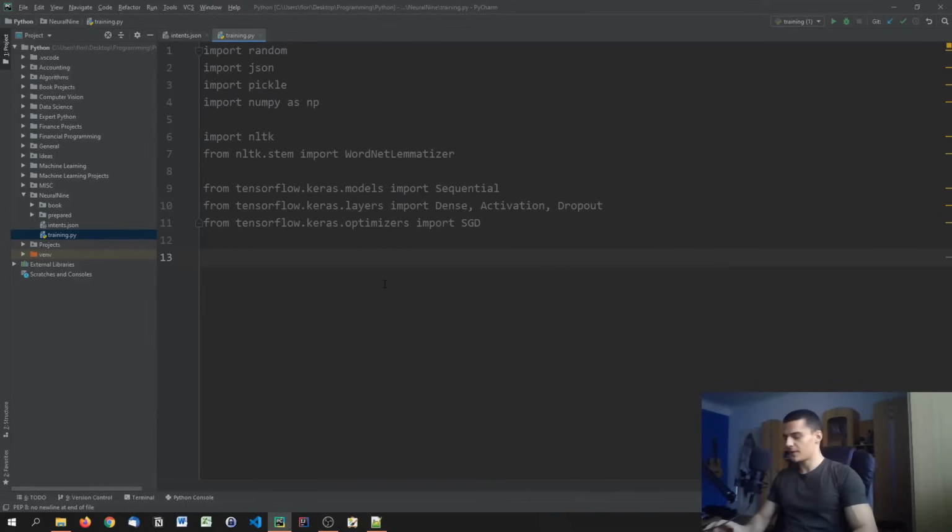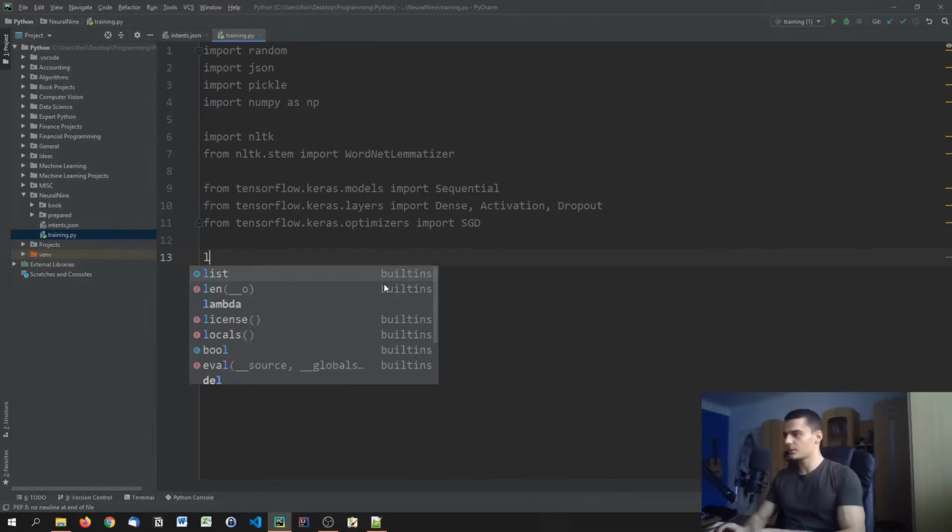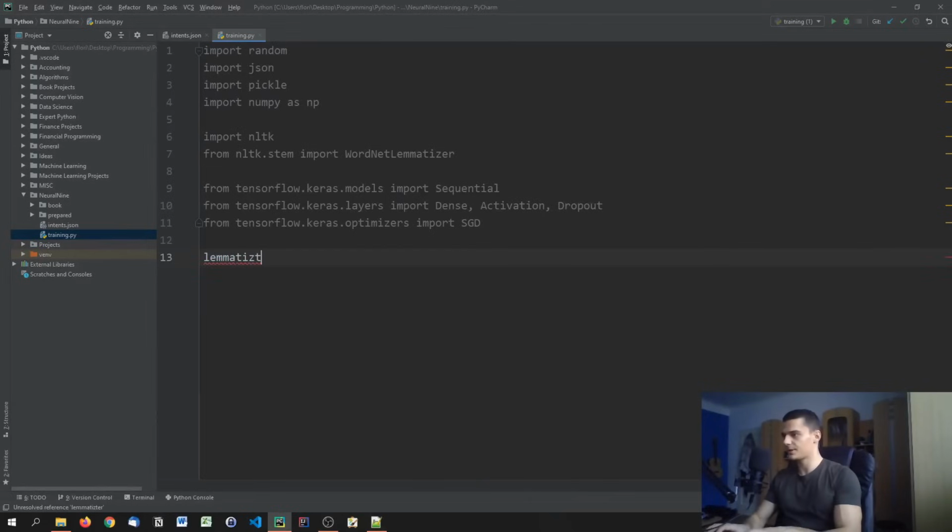So we're now going to go ahead and lemmatize the individual words. For this, we're going to first create a lemmatizer here: lemmatizer equals WordNetLemmatizer. And then we're going to load the JSON file: intents equals json.loads, open intents.json, read.